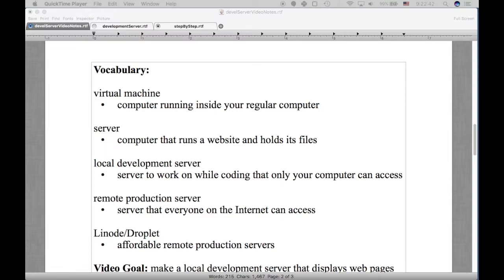You'll create a web page on your regular computer, send it to your server on a virtual machine, and then you'll be able to see that web page in a browser in your regular computer. You might be wondering, why bother with a development server at all? Why not just write my files on my computer, test them out on my web browser, and then send them off to my production server?